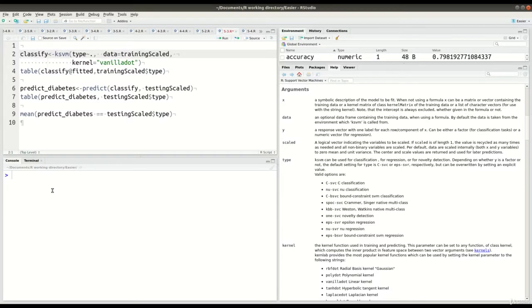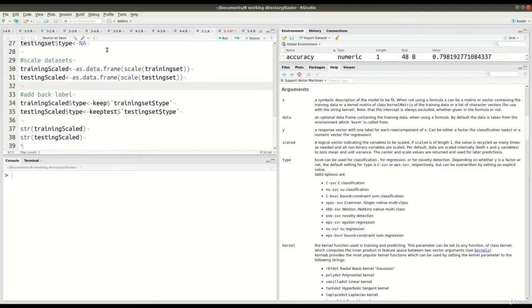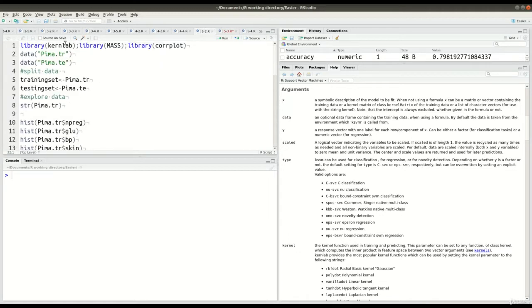So we're here inside RStudio, and I need to remind you that you need to run the packages from the prior video of lesson unit 5-2 in order to have the functions that you need for this video. Just as a reminder, you're going to need to load the kernlab package as a minimum, but also, if you don't mind, the MASS and the corrplot as well.